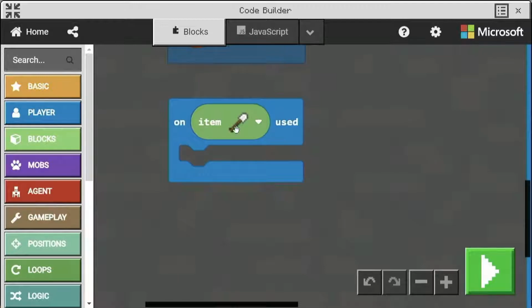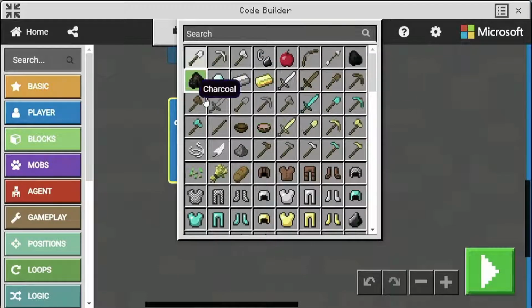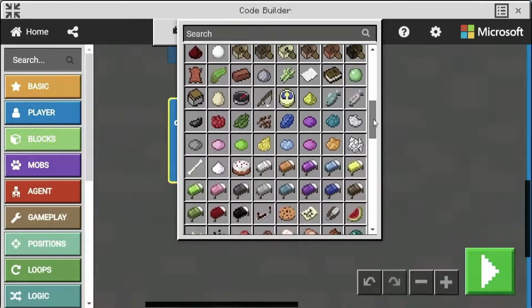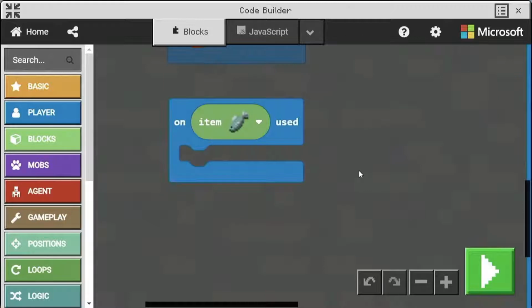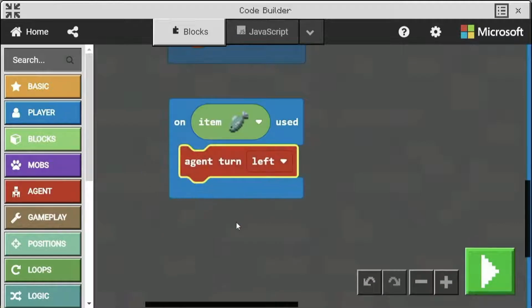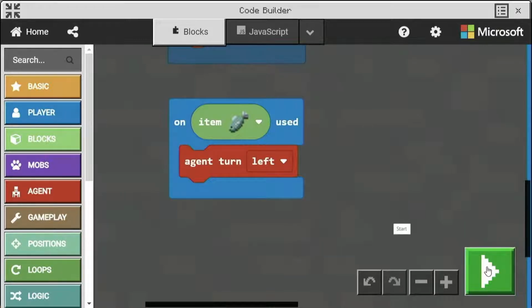What I might do with this, let's choose something fun. I always go for diamond swords, but I'm a bit bored of diamond swords. Let's go raw fish. On fish used, I'm just going to have my agent turn left. And this will be there just so I can reset the position of my agent if it ends up in the wrong place. Okay, let's click go.